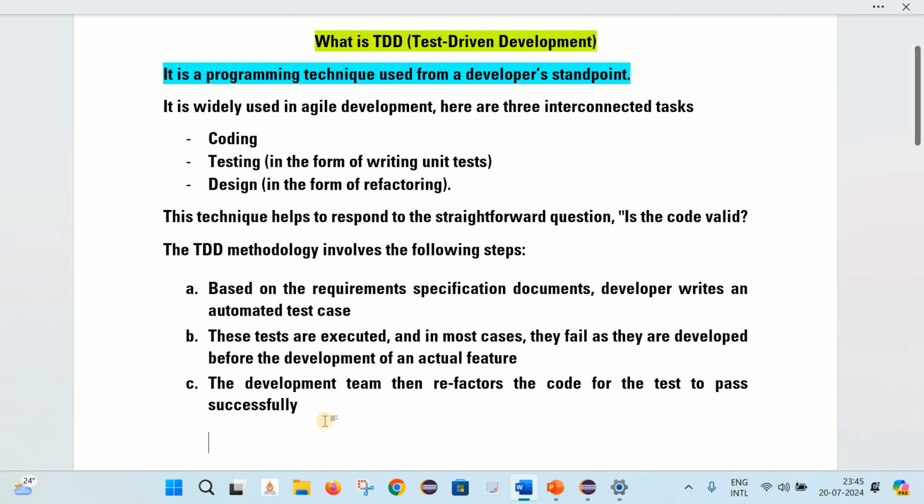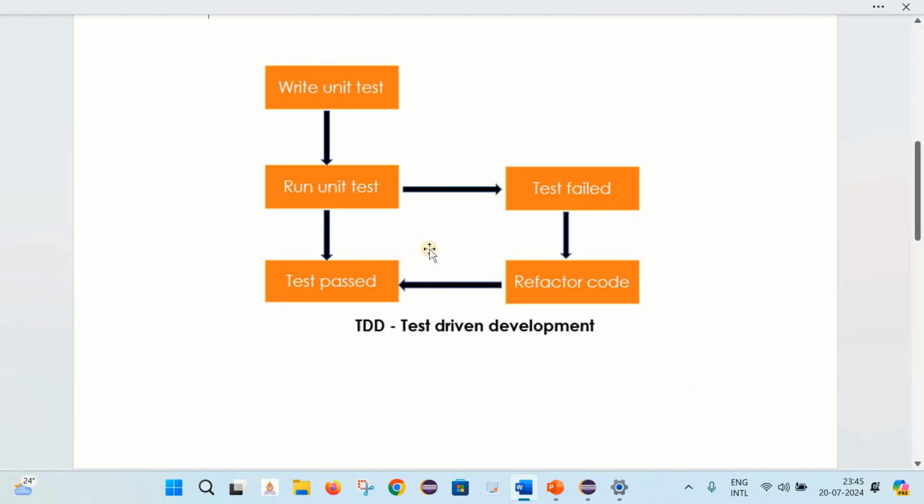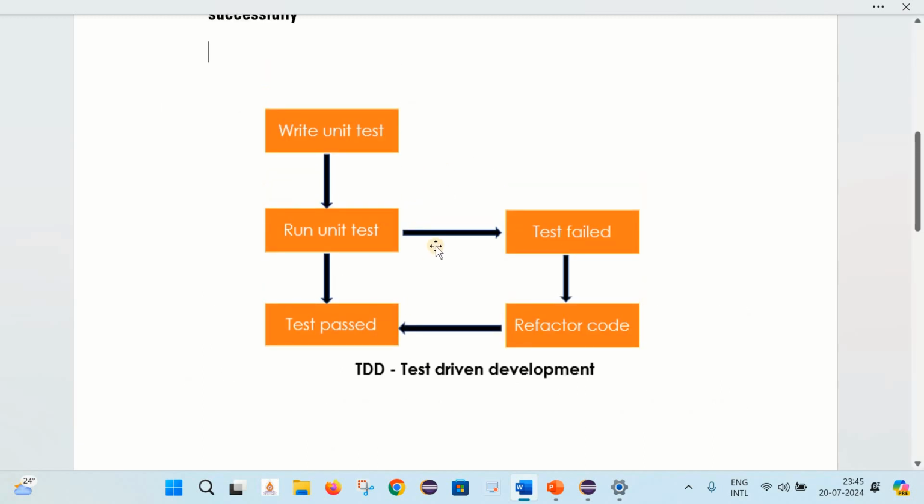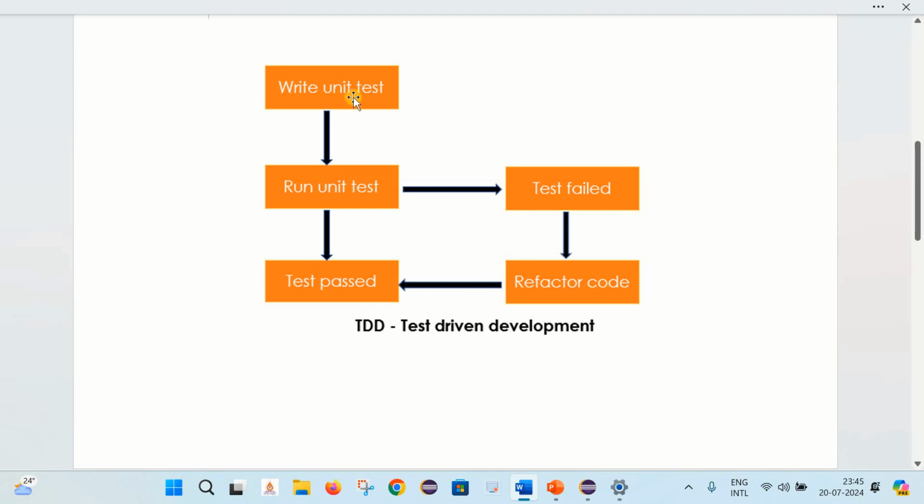Here is a basic diagram for TDD, showing how things work. First we write the unit test, and after that we execute or run the unit test. If it passes, then it is well and good. But in case the test fails, then we need to refactor the code, and we need to keep refactoring the code till it passes. Basically, this is the concept of the TDD approach.